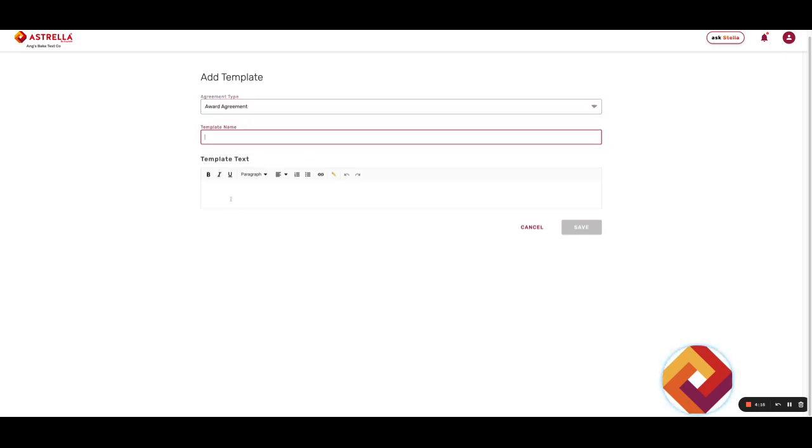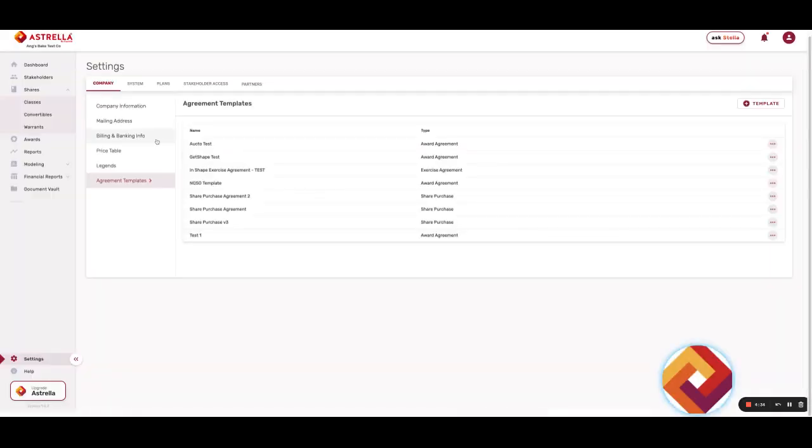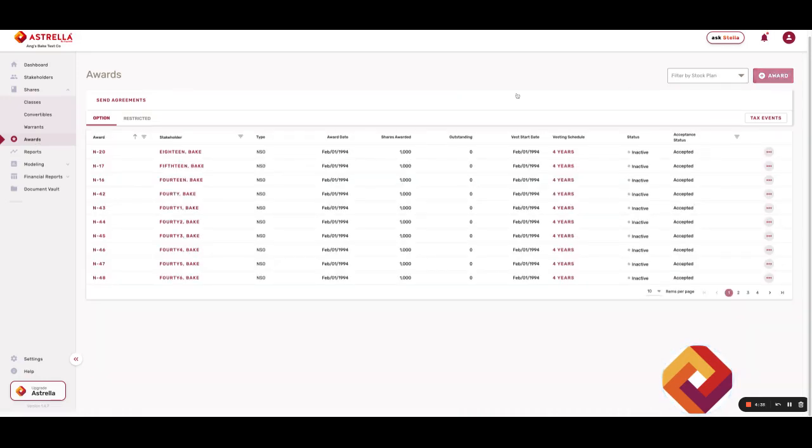We can enter the name of it and then copy and paste from Word our template. You'll then need to click the little pencil icon here and put placeholders where the name, the plan name, and other information relating to the award will be auto-populated through the system. Once you've added all of this, you can navigate to the awards dashboard and select the Plus Award button.